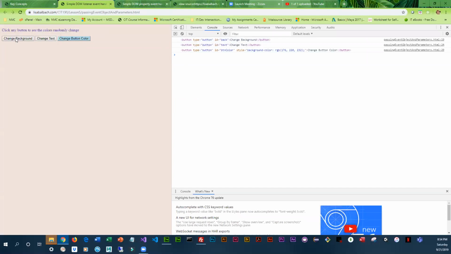So for my first one, that was the button. So if I click that again, it's showing me the button again, clicking that, so you can see how that works.